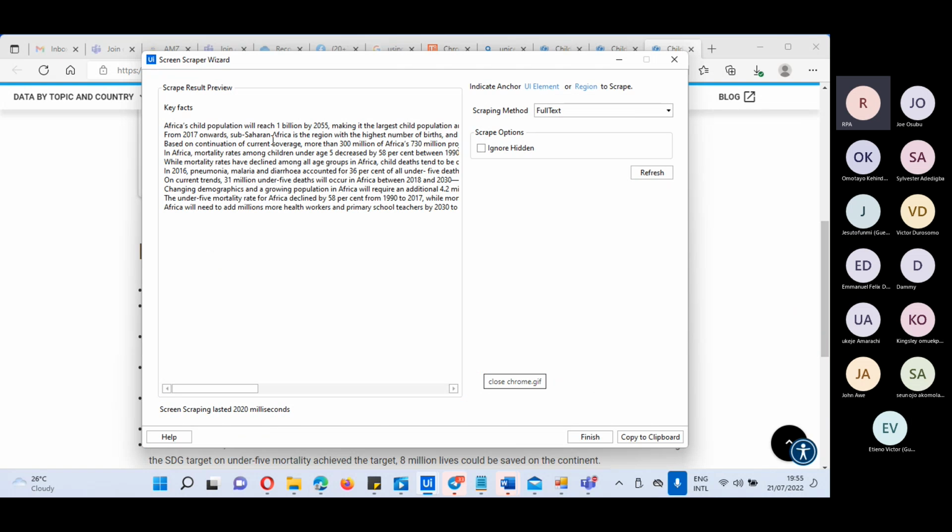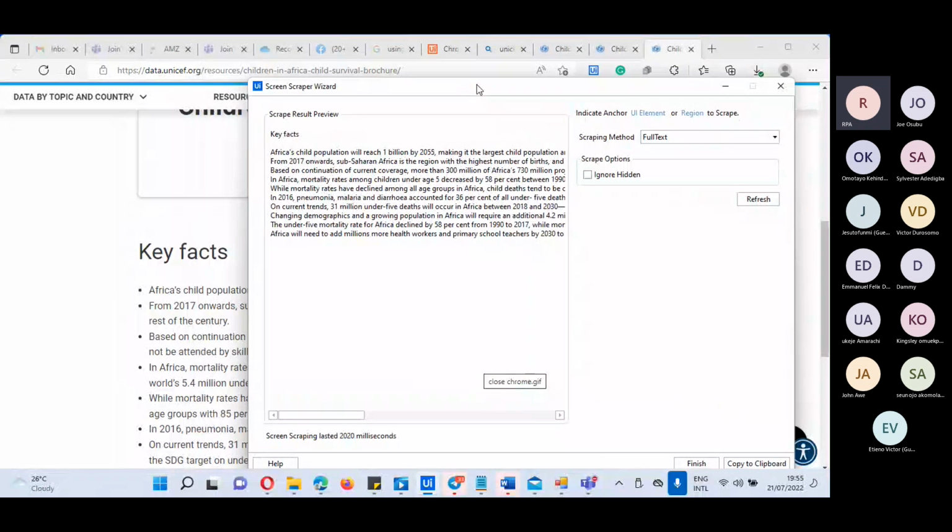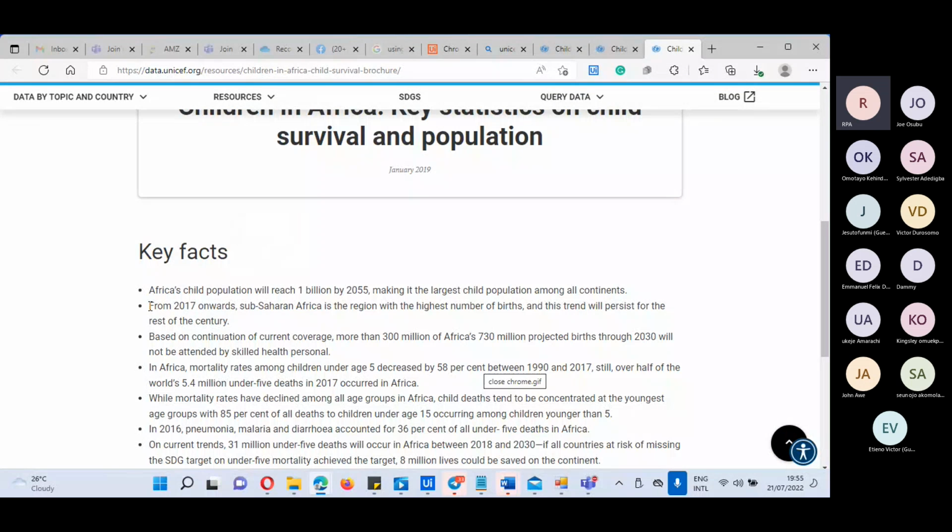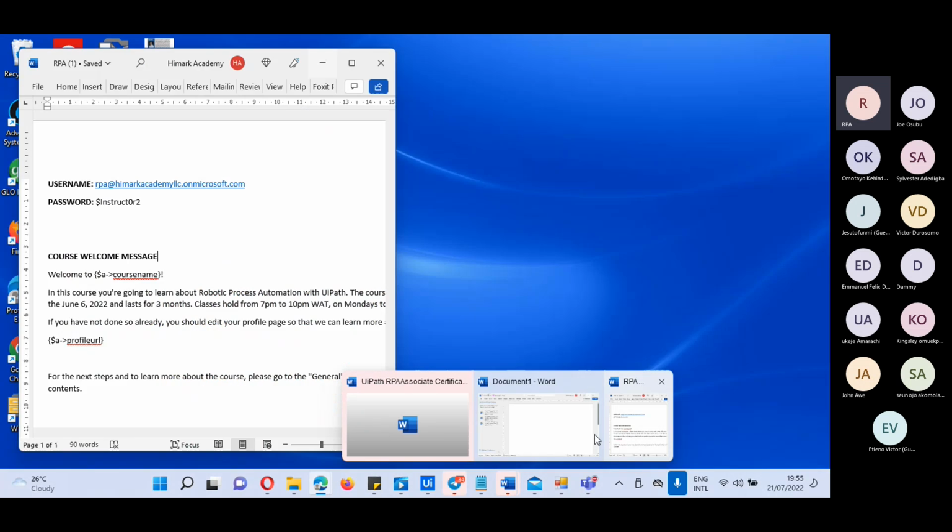Okay. All right, so I have it under full text, the default output method. Okay, so any difference? It simply extracted all the text. I mean, it scraped all the text. This Africa, of course, you won't see the bullets. Okay, so like that.